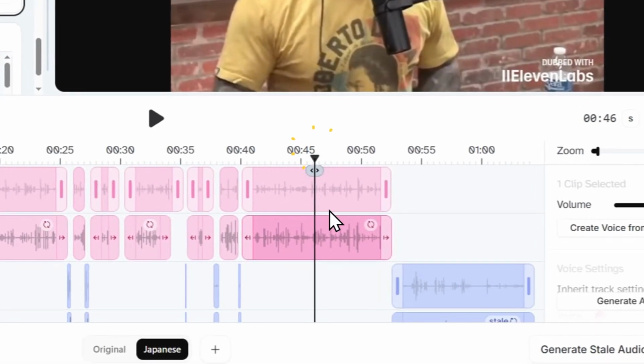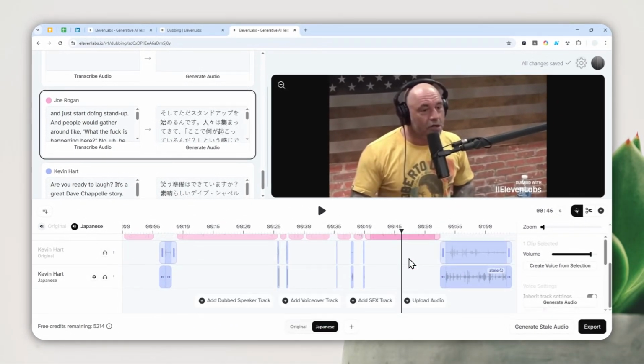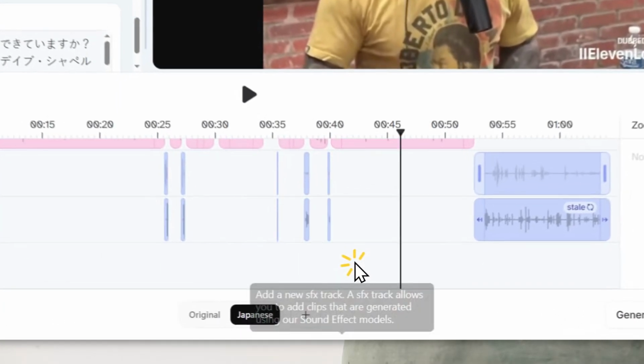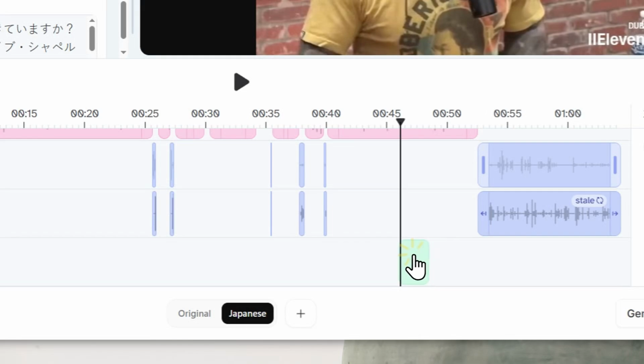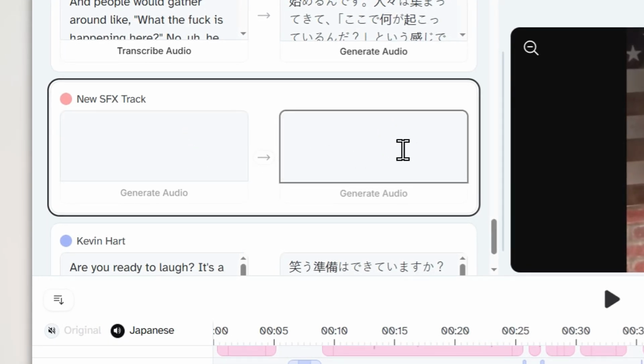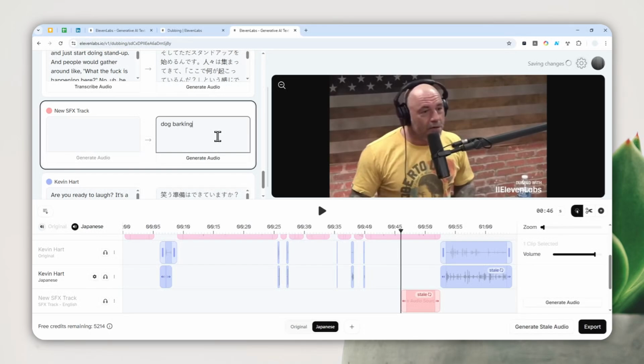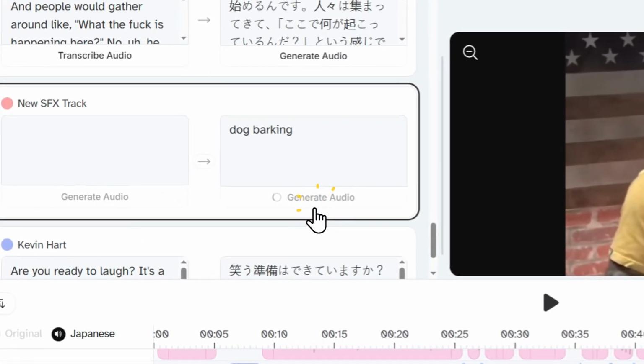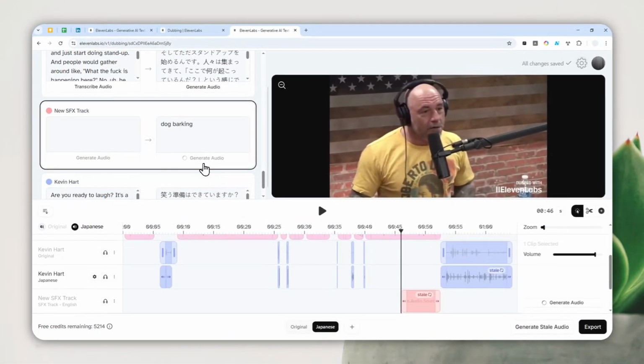So we got a new audio right here. And also you can add some sound effects if you want to. It is apparently a possibility. For example, I'm going to add a sound effect right here, around here. Let's say a dog barking. Let's generate the audio. Okay, let's play the audio.